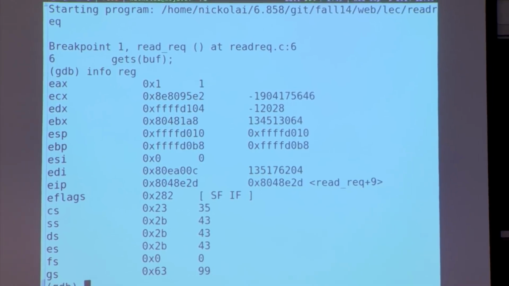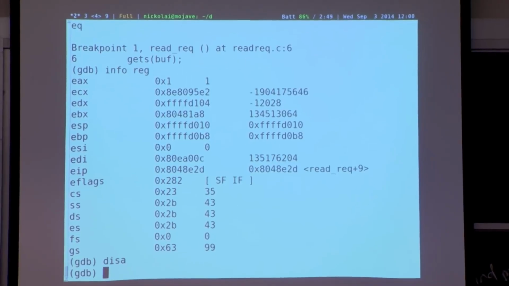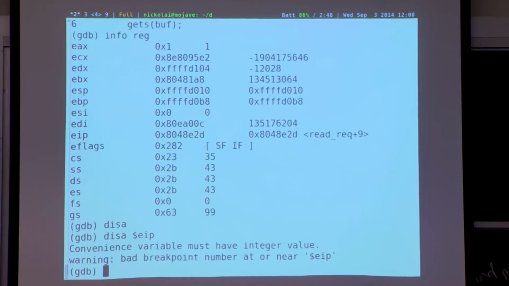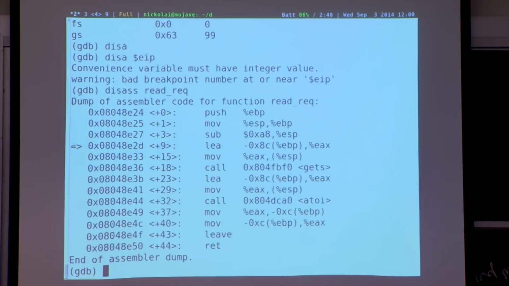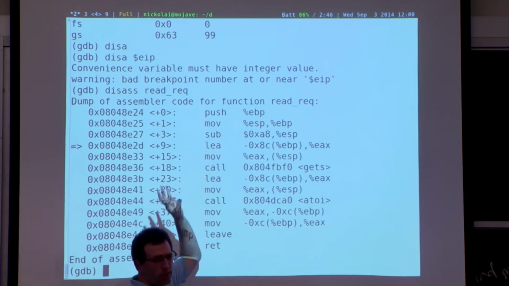We can try to figure out how it got there. One way to do it is to disassemble the code of this redirect function. Oops. Is that going to work better? Really? Convenience variable must have integer value. Break number. Man, what is going on with my debugger? Redirect. All right, well, we can disassemble the function by name. So this is what the function is doing. First off, it starts by manipulating something with this EBP register. That's not super interesting.